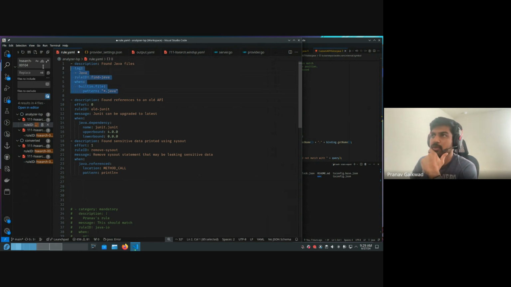So if you look at this first rule, it's just looking for Java files and it's going to create a Java tag. But along with that, since this does not have an effort, it's also going to create an application insight showing where exactly in the source code these files were found.